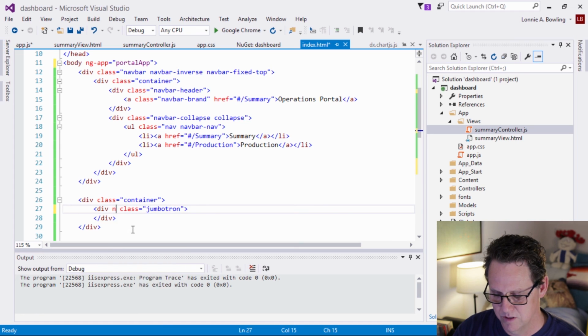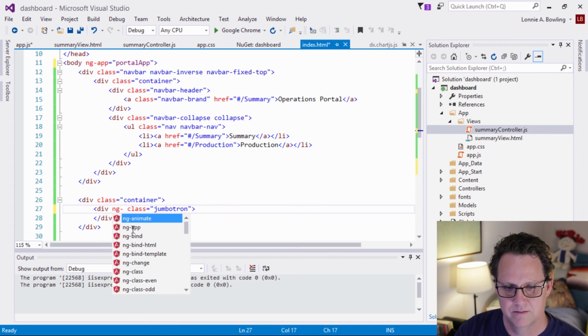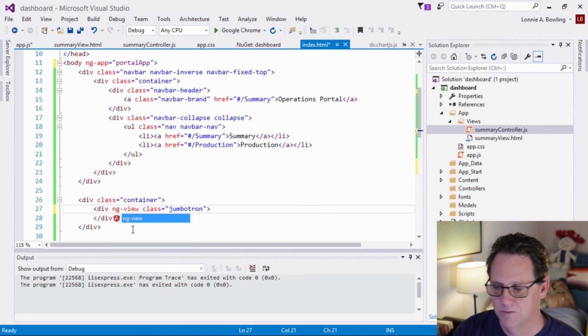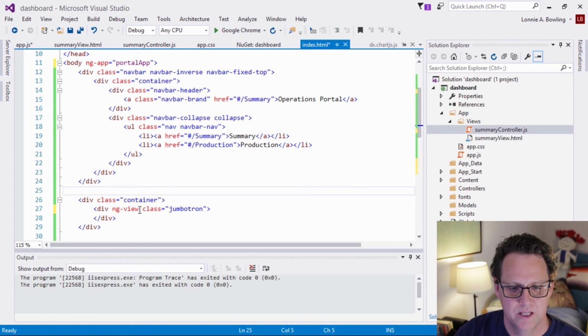So we're going to put in another Angular directive, and that's called ng-view. ng-view just means that, hey, the router is going to place any content from whatever view it is within this div element, okay?